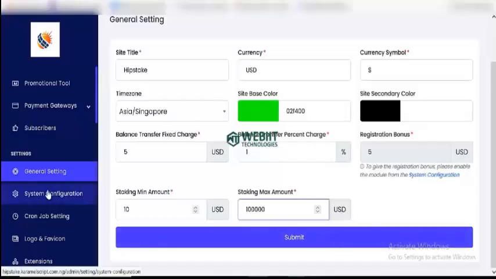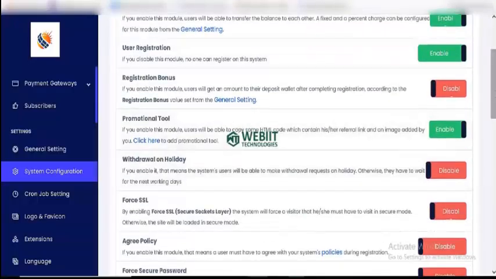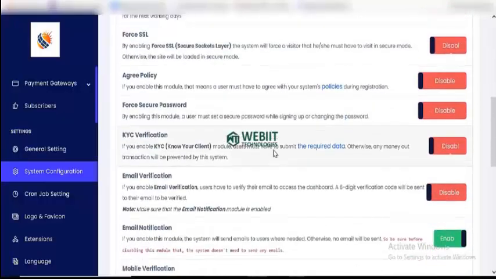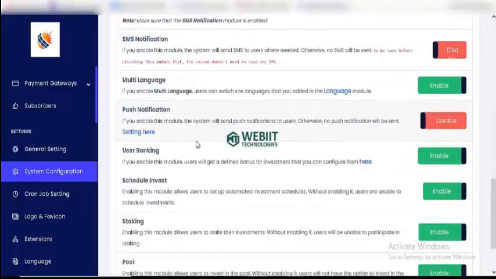System configuration: you can see balance transfer is enabled, user registration enabled, registration bonus is disabled. You can enable this, so when a user registers on this particular website, they actually get a bonus when they register. Promotional tool is actually enabled, withdrawal on holiday disabled, and all that here. Anything you want to enable, you can just choose to enable it in this place here.